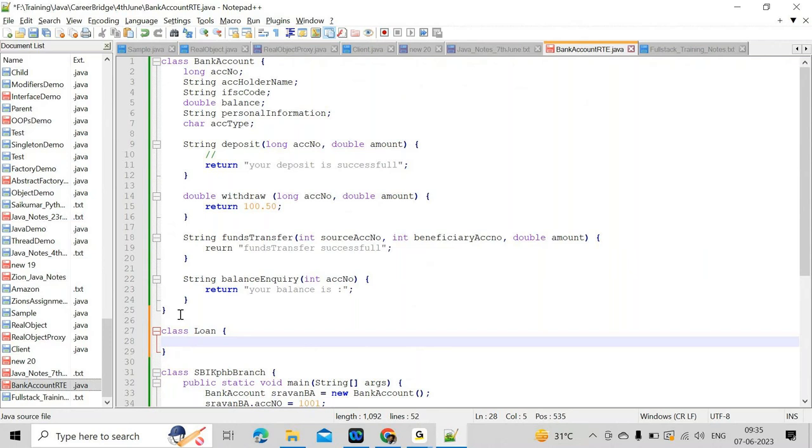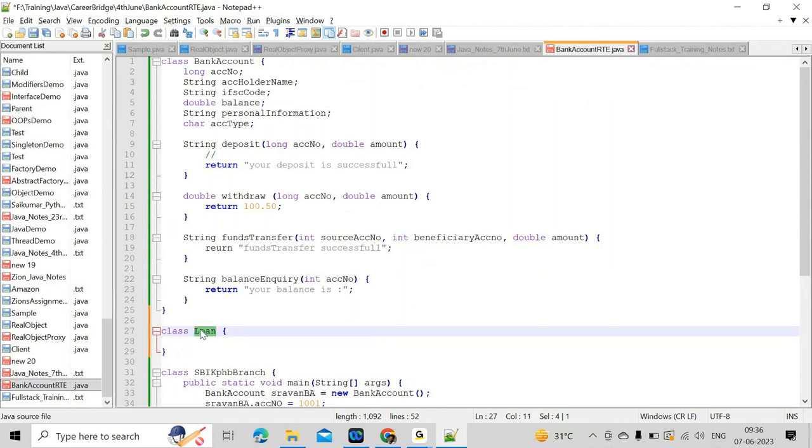Why do they require the bank account? Because they want to check our transaction history, our statement, our income details. So how do they know about all those things? From the bank account only. So to acquire the loan, what basic real-time entity is required? Bank account. So now here, to define that loan functionality, what functionality is required here?